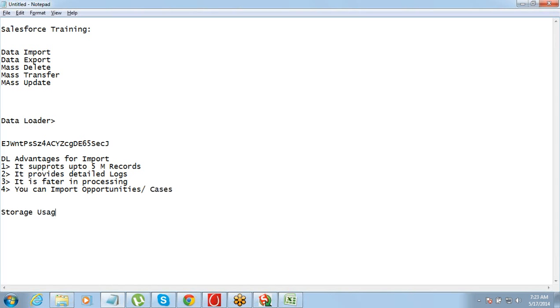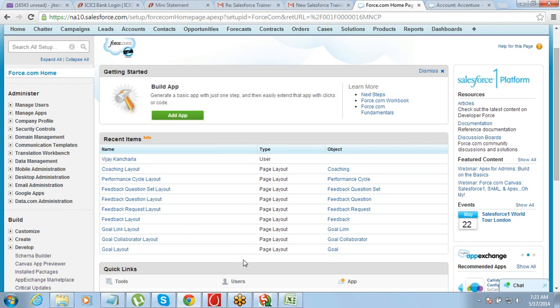storage usage. So basically, storage usage gives you a complete summary of your data storage. One thing we have to understand is that when we take licenses from Salesforce, based on which edition we select, they give us a limited space to store our data and files. Storage usage gives you a complete summary: how much space you have, how much you have occupied, everything, right? And this is very important for you to keep track of.